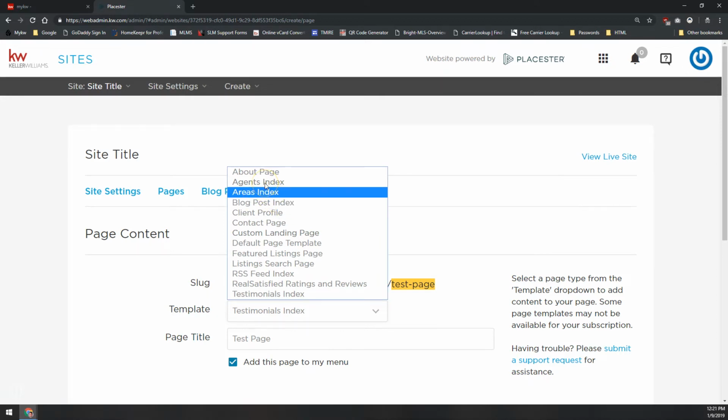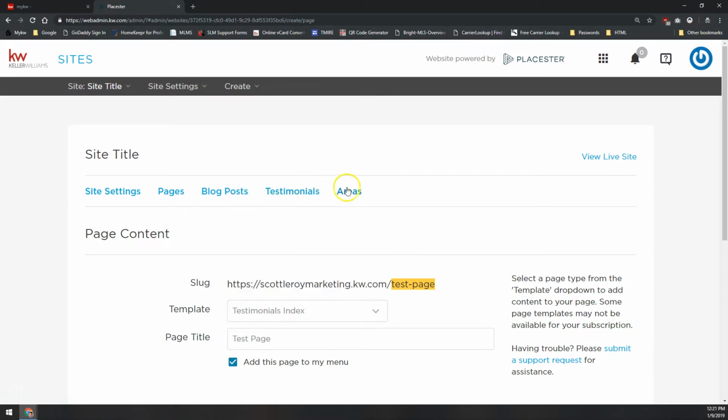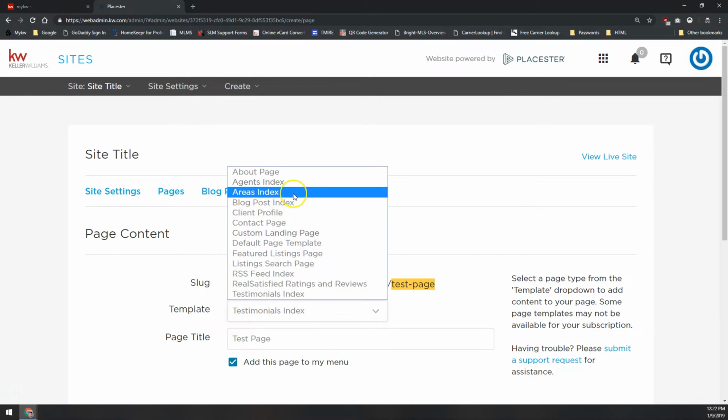Okay? So moving down here, this areas index page is an index or a list of areas that you create here in the areas section, which we're going to do in just a little bit, but I just want to go through the different types here while we're doing that. Blog post index is an index or a list of posts that are created here in the blog post section. This page is automatically created on your site by default. You don't need to create a new one.